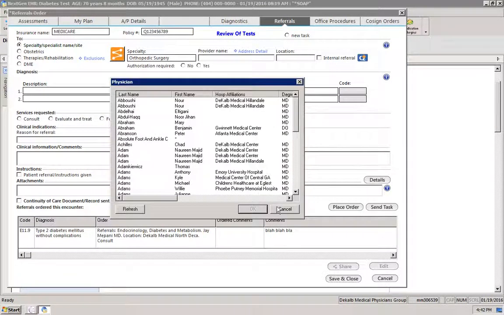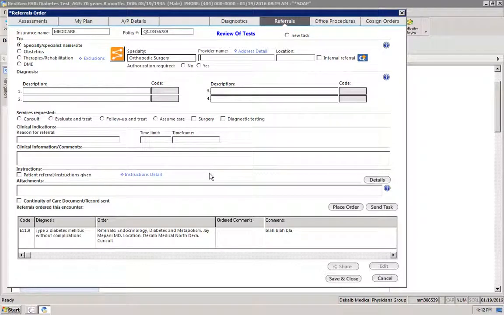The third option, let's say that you want to send them somewhere that is not in our list. So let's say they have an orthopedist at Emory that they want to go to, then you can go down here to the clinical information and type in the name of that orthopedic surgeon. It's also helpful if you can give any more specific details, name, location, phone number, and fax number are also very helpful if you can get those for the referral department.